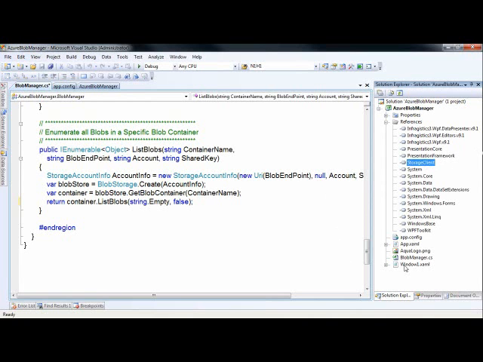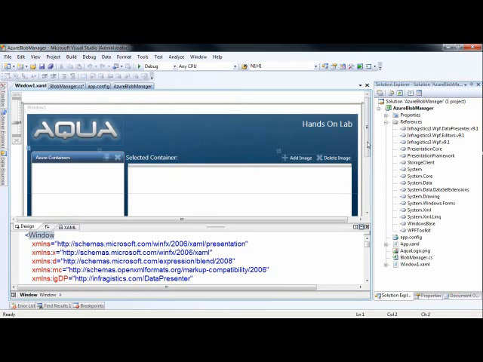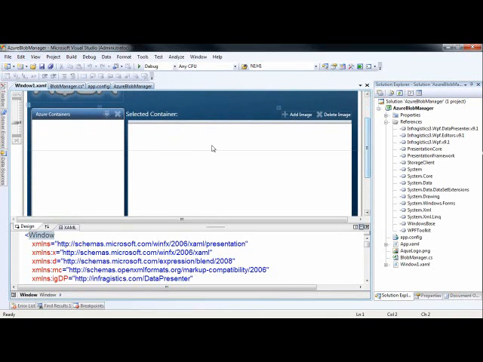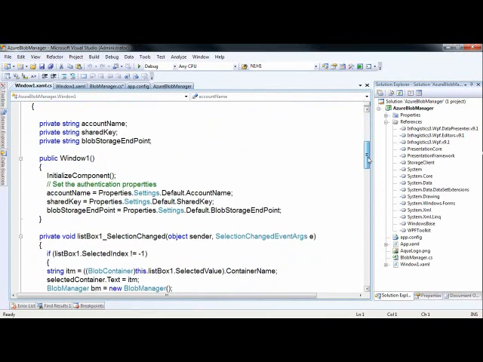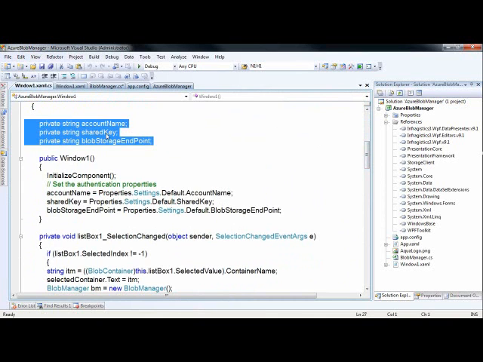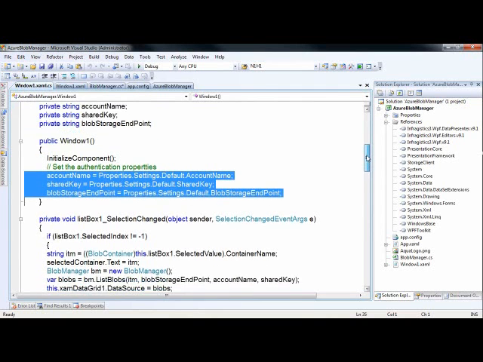So then if we look at the user interface, which is a simple WPF application that has several options here to list containers and add images, etc. If we go ahead and look at some of this code, we're going to create some local variables, account name, shared key, and blob storage. And of course, this is what we're getting from the configuration file that we have to send every time we want to access our Azure account. So we'll go ahead and get those in initialize component.